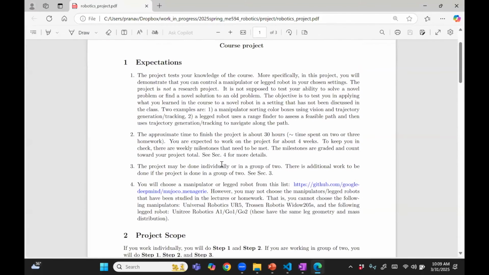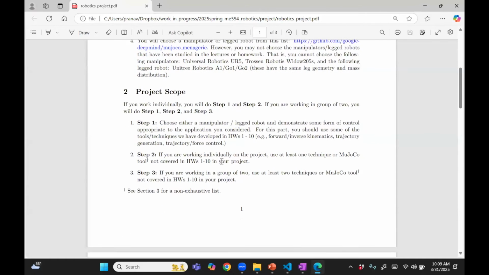Okay, so that's the expectations. Now, the setup. What I did was, there are 3 steps, and that's just to make it easier to understand. First step is you choose a manipulator legged robot. As I said, you cannot choose a legged robot which you've done in the class, and I've given you all the various ones we did in the class. So pick that first, and you should use some of the techniques we developed in homework 1 to 10.